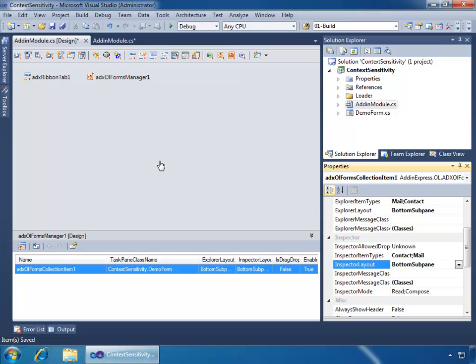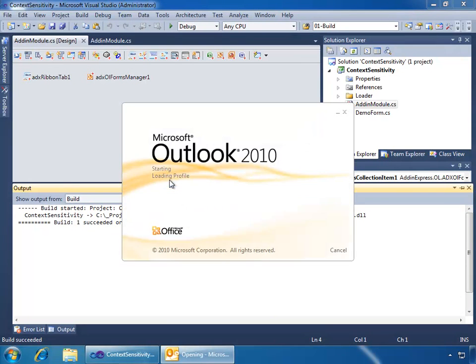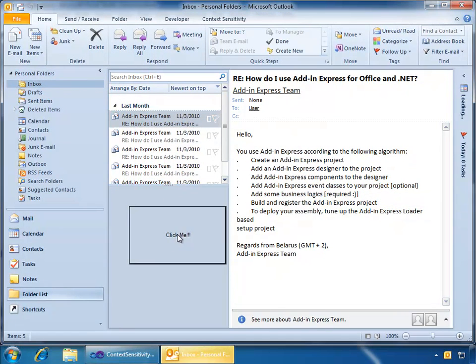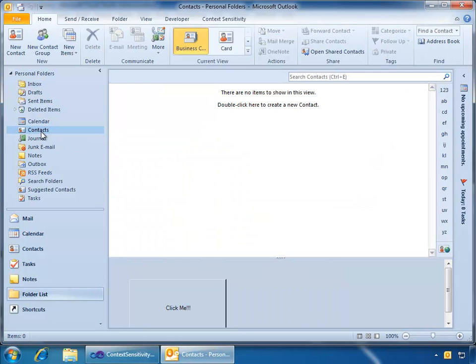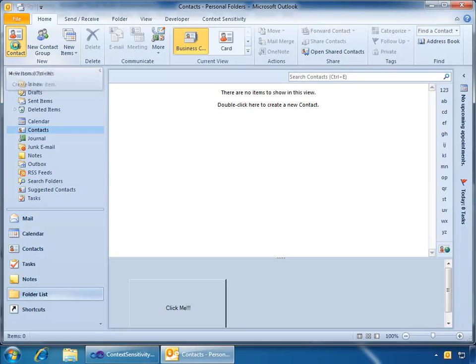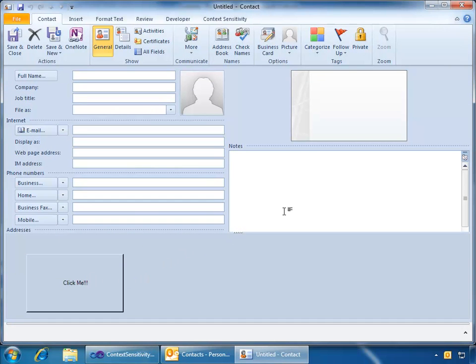So let's go ahead and build the add-in once again, and now I'll open up Outlook 2010, and we see our Click Me button right here in the bottom sub pane of the Explorer window. And let me move to Contacts, and also too we see it relevant right here. If I move to Calendar, it will hide. It's no longer available. Let me go back to the Contacts window, and we'll do a new contact where we'll see as well our advanced form region down at the bottom sub pane.